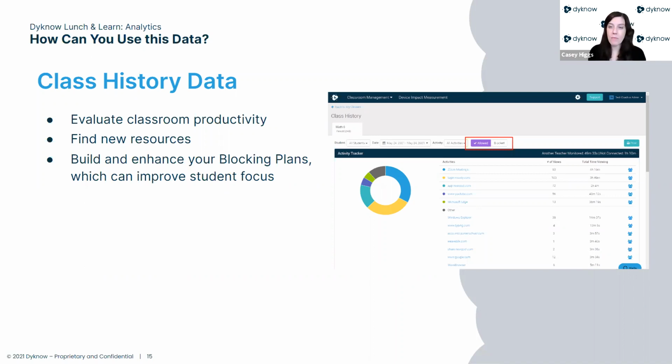And similarly, maybe those off-task websites have only been used by a few students. So that might be a good case for you to start considering a segmented blocking plan, right? If only one or maybe just a select few students are consistently off task. Either way, the class history data here is going to help you use your blocking plans more effectively, and again, maximize that instruction time and help keep students focused.